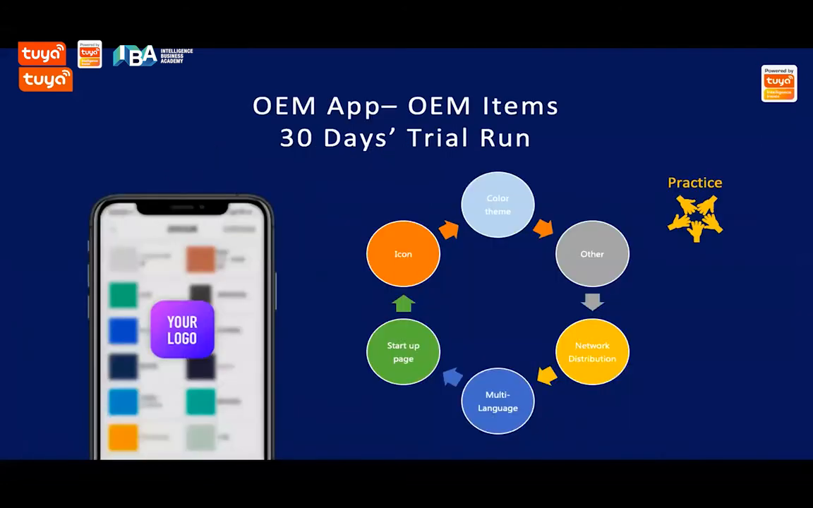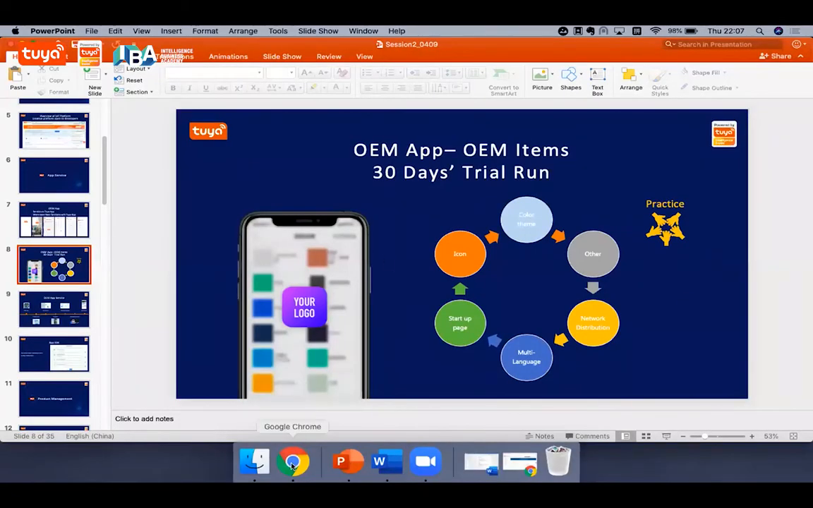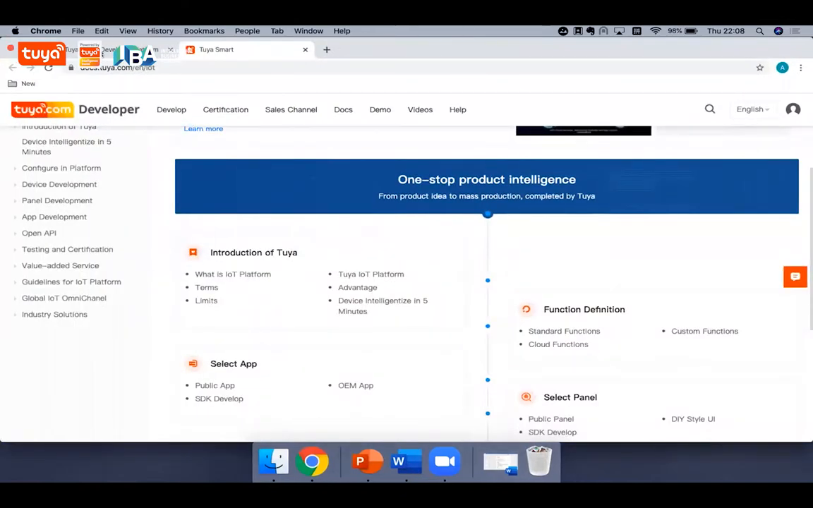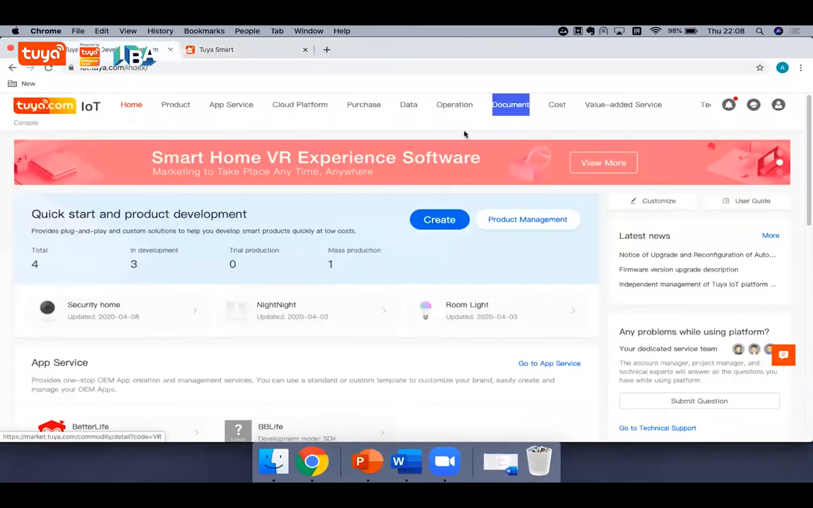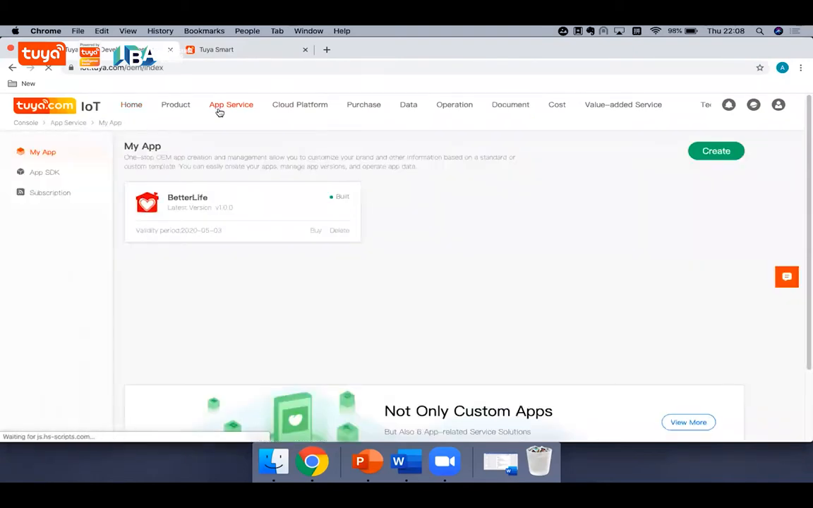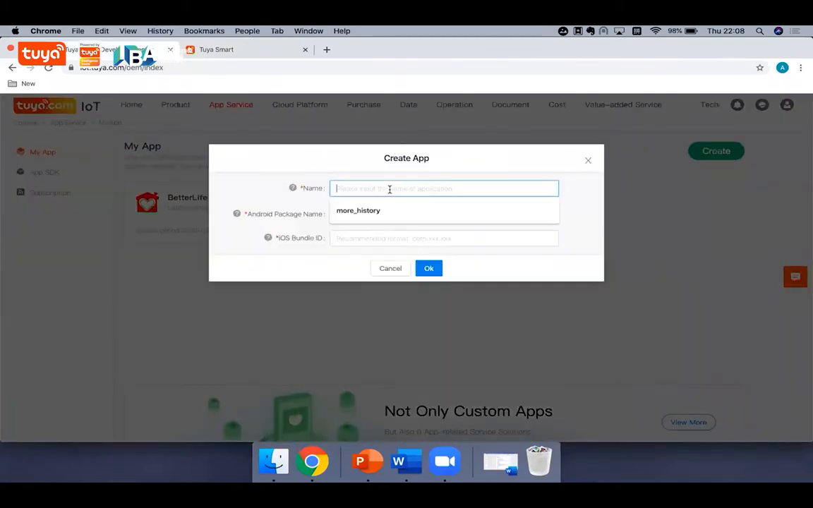Let's see what we can do for the OEM items. We can do color theme, icon, startup page, multi-language, and network distributions. Okay, let's have a practice. Here, this is the IoT platform. Click App Service from the navigator. As you can see, I have already created one, but I want to show you from the beginning.